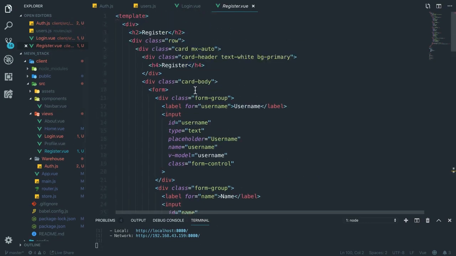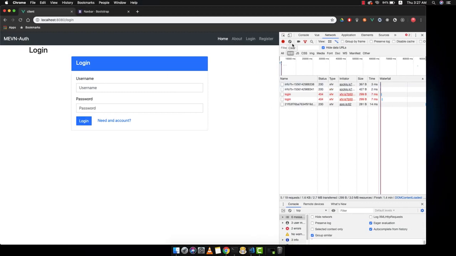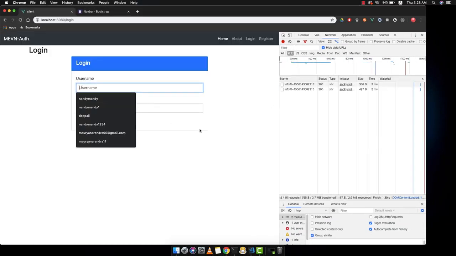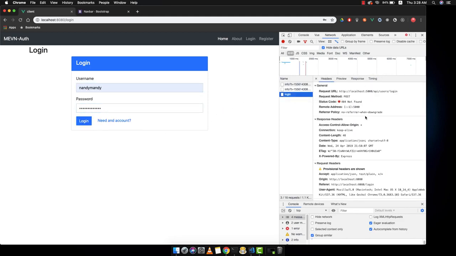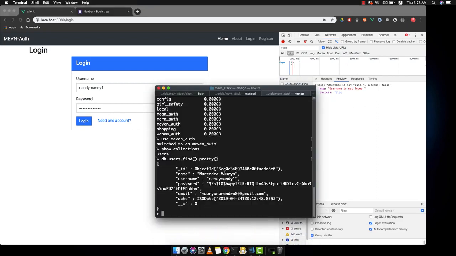And same in the register component, not yet, I put it with a click event, and that shouldn't be the case. So now if I put Nandy 1 1 2 3 and login, the username is not found. And if I put 1 over here, login again, the username is again not found. So the username is Nandy.